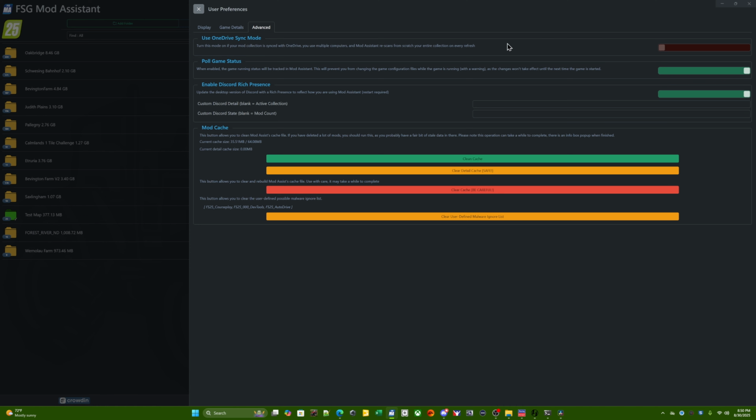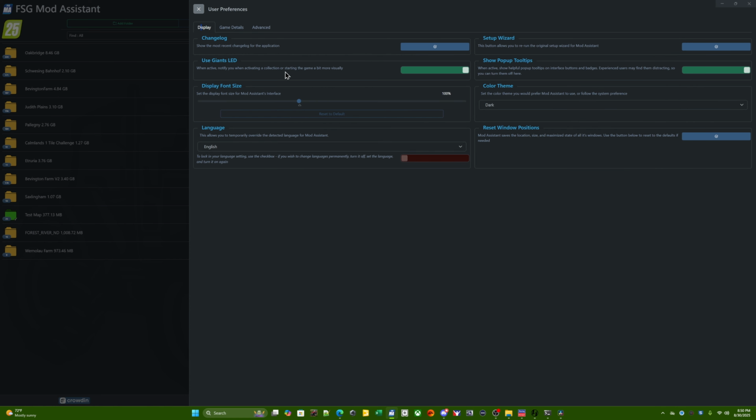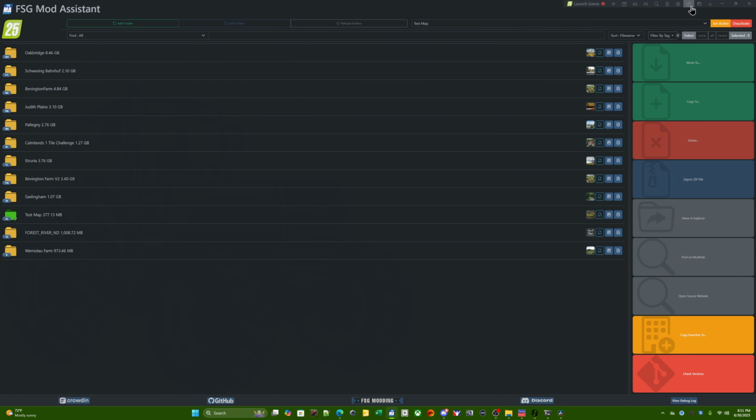Advanced, you can put stuff on a OneDrive if you want. I don't use that. I do use OneDrive, but not for this. And there's various other things. You can clean your mod caches and all sorts of fun stuff like that. And then there's display here. There's a setup wizard that'll walk you through setting this up. Font size, reset windows, change the color theme if you want, etc. So that's user preferences. And I think that's it. There's documentation there. You can change your mini mode. Don't use that. That's about it.